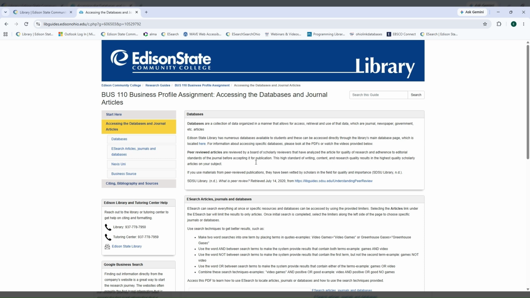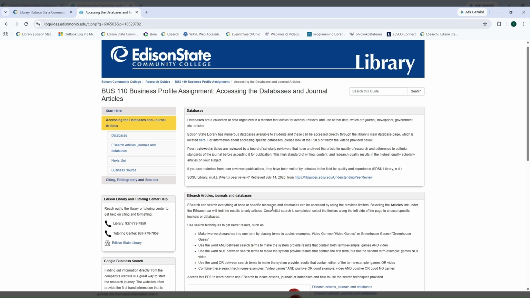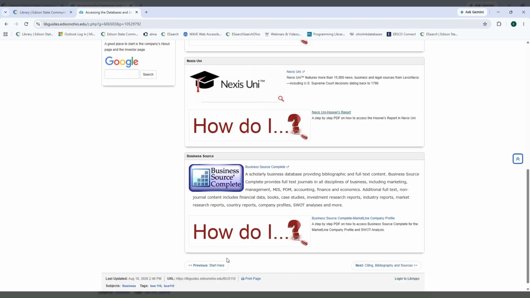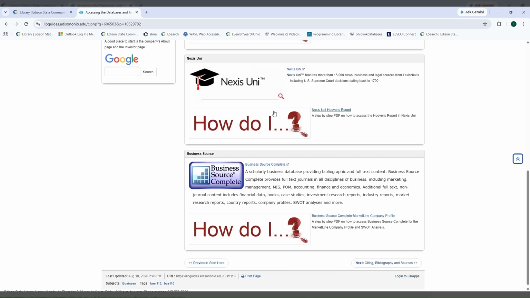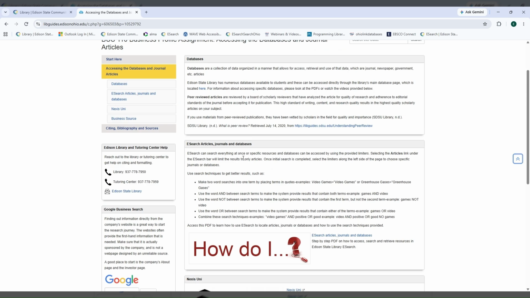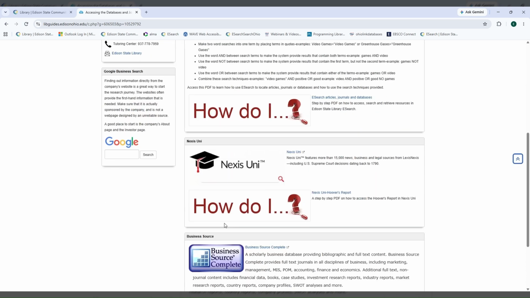For example, this goes over the databases. There's the eSearch, that's our all-in-one search tool. And then we have the How Do I's, and these are PDFs of how to access the information, how to search in there, and to find the resources. You can select any of these How Do I's, and they will go over the specifics of how to find the items. In this case, the eSearch articles, journals, and databases. That's the How Do I for that.